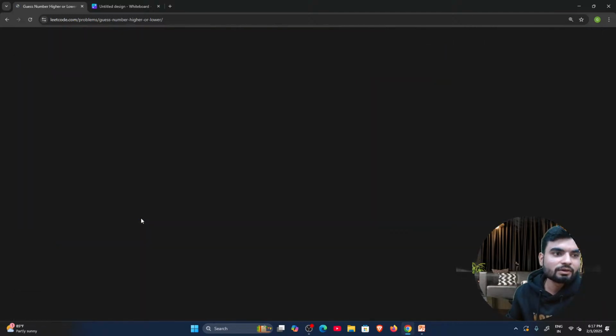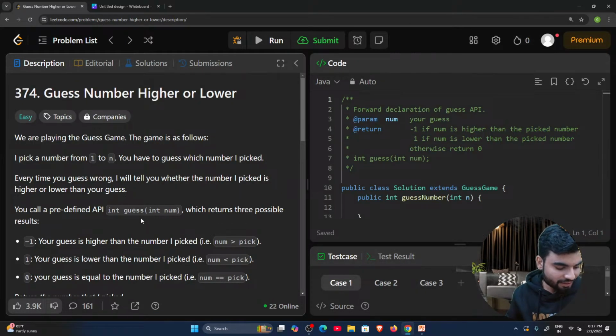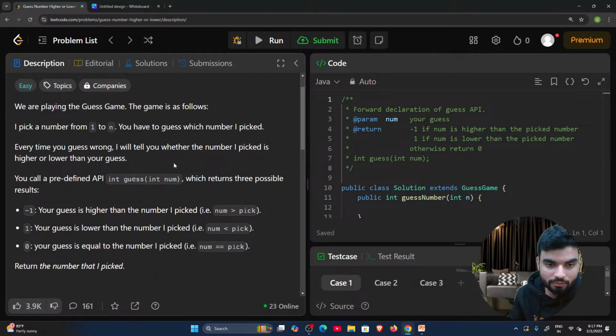We'll start this now. Again, we'll read the problem very carefully and see what has been given. We are playing a guessing game. The game is as follows: I pick a number from 1 to n. This means we have a range of numbers from 1 to n. You have to guess which number I picked. And you know why this problem is important? It has been asked in Google and Apple itself, and it's a repetitive problem as well. In other interviews this can also play a critical role, and it's one of the foundation questions which I want you to understand.